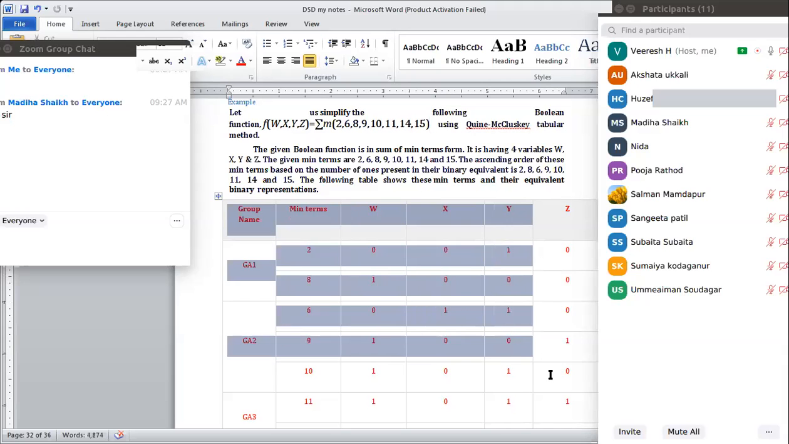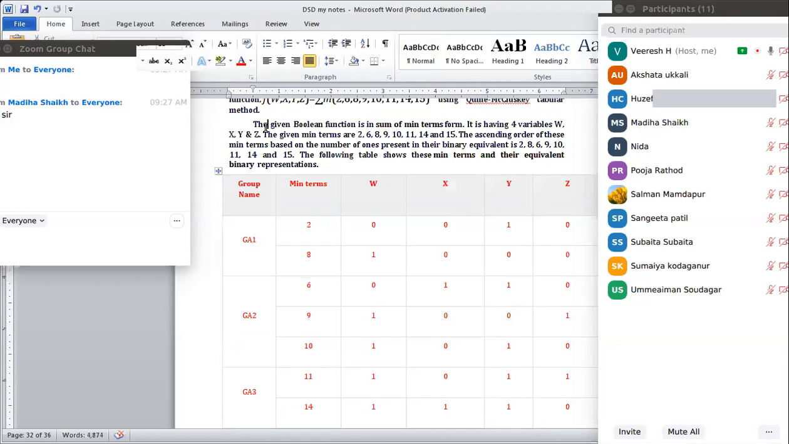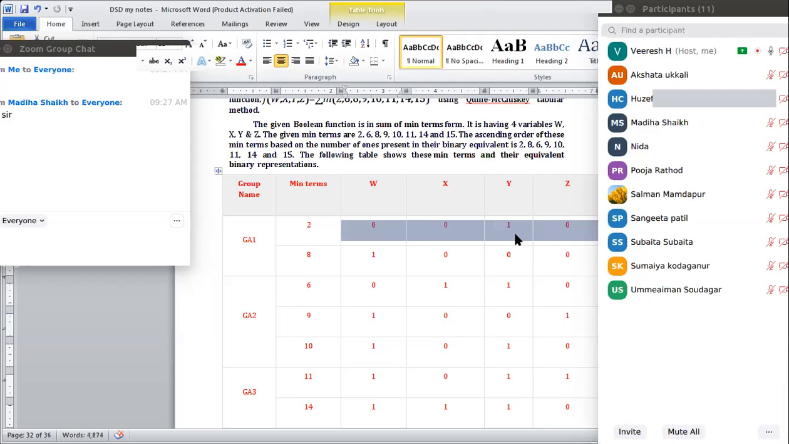This is the first step that I'm going to do here: the ascending order of these minterms based upon the number of ones present in their binary equivalent. When I go for 2, minterm m2 will have 0, 0, 1, 0 as the input variables. In this input, I have only one bit that is equal to 1. That is the y bit.